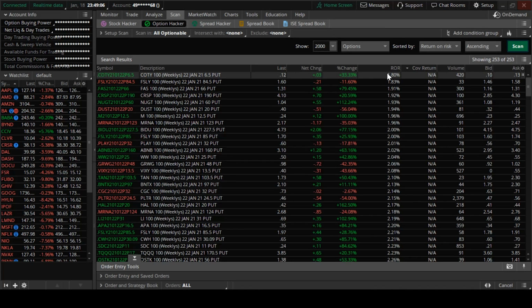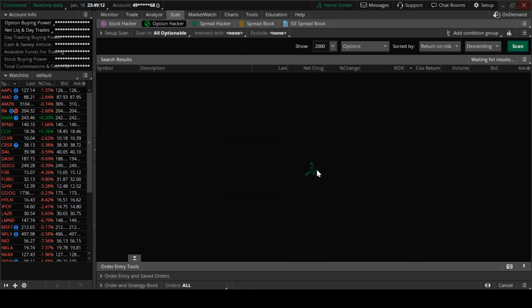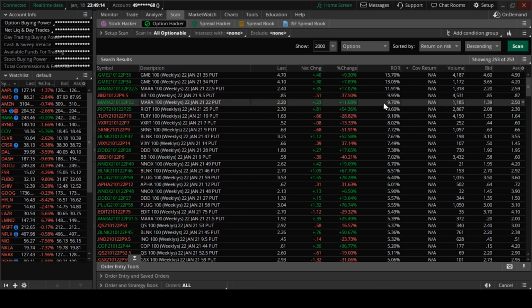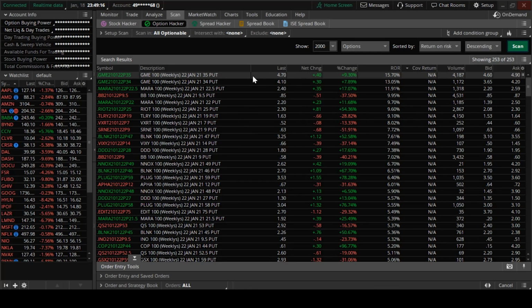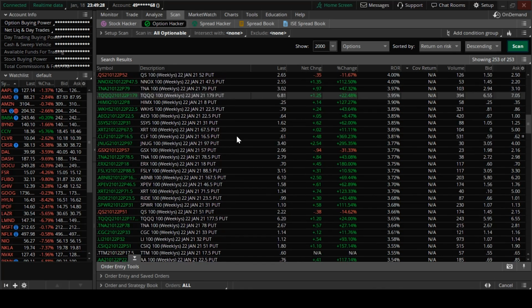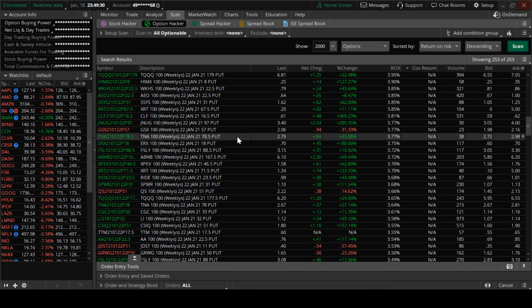So we'll run that scan again. It'll give us our results, and I accidentally did ascending. It should be descending. So we'll try this again. And there you have it. This is going to pull the highest returning out of the money puts on the market today. Now, since we're doing this on a weekend, this is going to be pulling data from Friday at market close, but a lot of these should be actionable by the time the market opens for the next trading week.